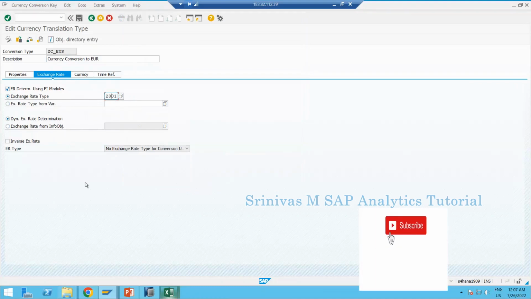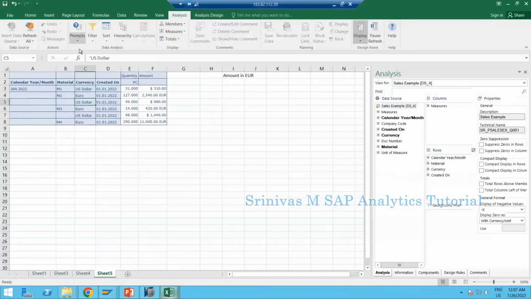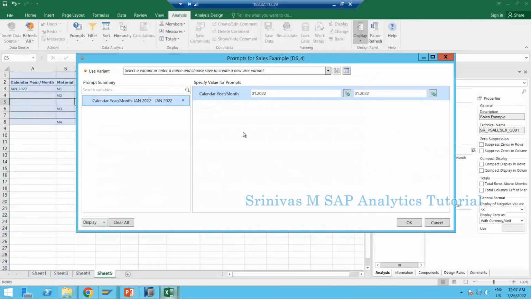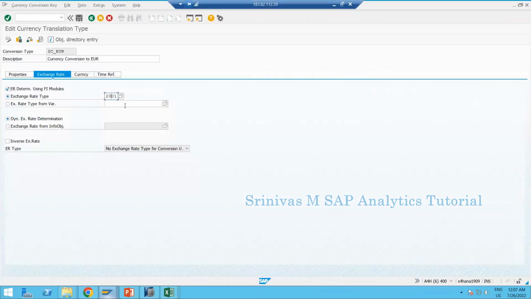For example, if the user wants to specify the exchange rate at report level, then on the selection screen we will create a variable to provide the exchange rate information. Whatever he provides here, we will read it and send back into this one. We will learn this topic later, so don't get confused. As of now, I am creating a mechanism to convert my currency into euro, and for that I am hard coding my exchange rate to 2001. Later we'll learn about exchange rate type from variable.